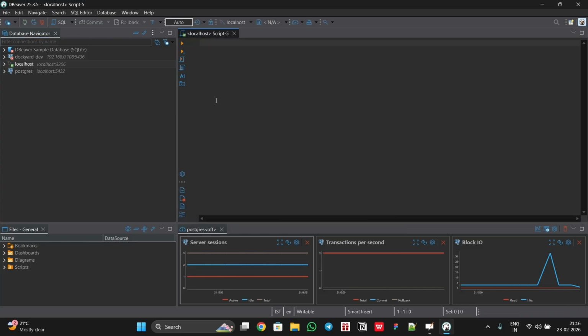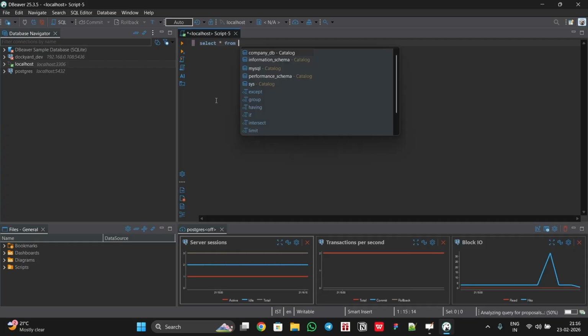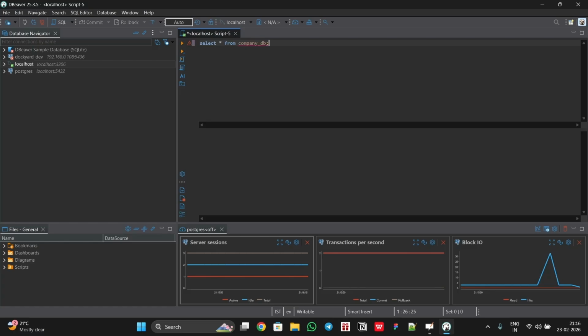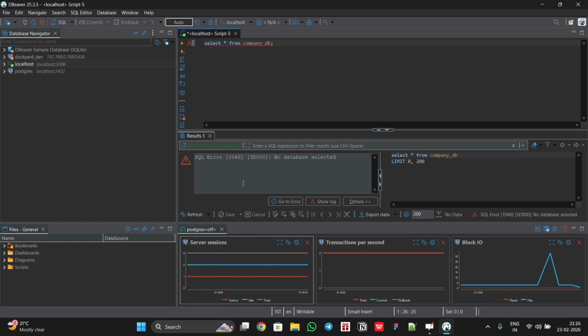So what if I click here, SQL editor, open SQL script, new script. Okay, now let's see whether it works. Select star from company DB, right? It gave me the suggestions also, which is a good thing. Control enter. Look, no database selected, correct? Why? Because I have not selected a database.